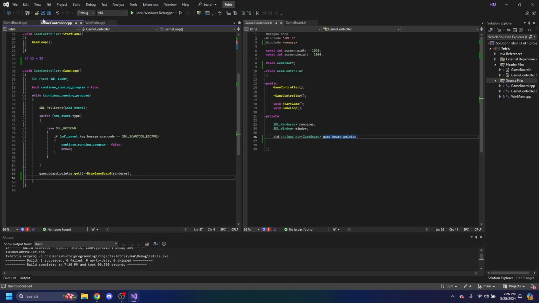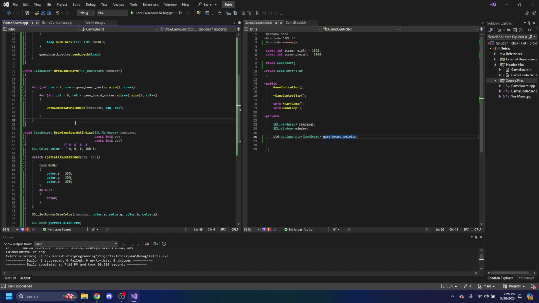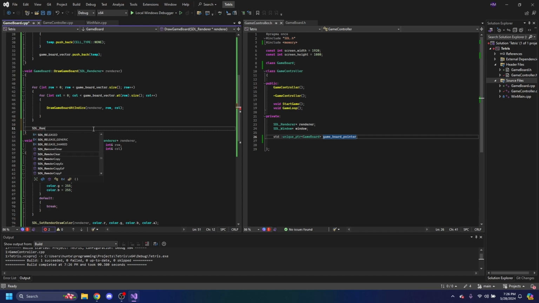So what we forgot to do here was SDL render present, given the render. This function will actually, given a render, present it to the screen. Without that, it doesn't ever get put to the screen. So, drum roll.